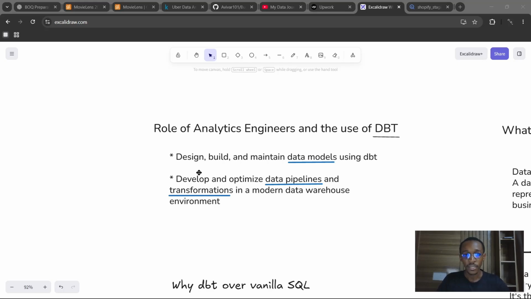The first is to design, build, and maintain data models using dbt, which is the center of what analytics engineers are supposed to be doing at any company. While the second is to develop and optimize data pipelines and transformations within some sort of data warehouse. Now, these are purely for reporting and analytics, right? Which is completely different from that of a data engineer.